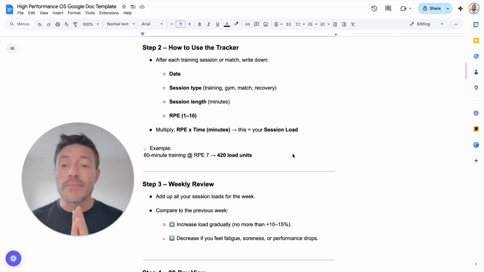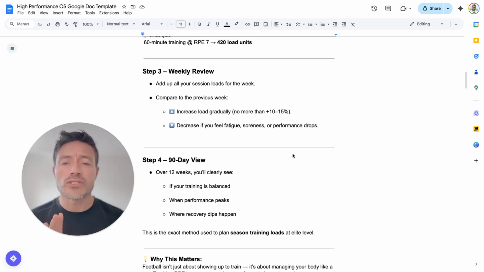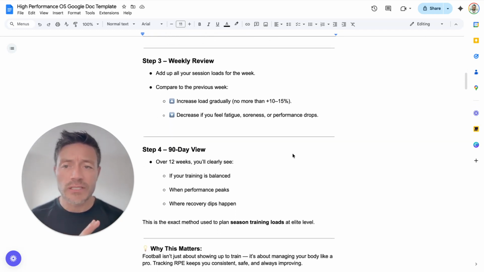Okay, so an example: a 60-minute training at an RPE of 7 will equal 420 load units. All right, bear with me a little bit, okay? It'll make sense in a little bit. Just trust me. It's not very difficult. Okay, you should be able to set this up very quickly.